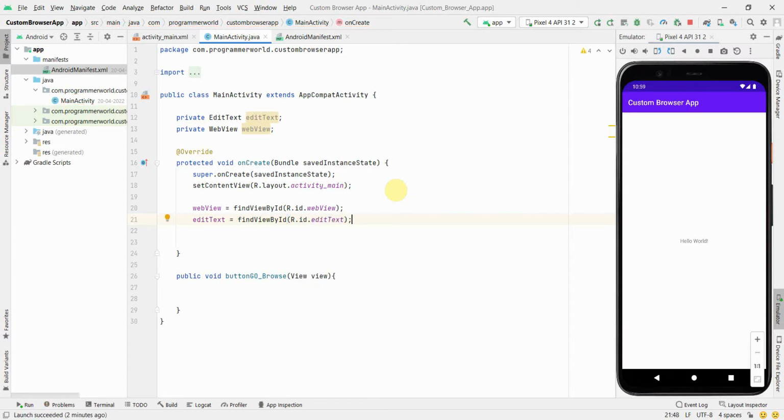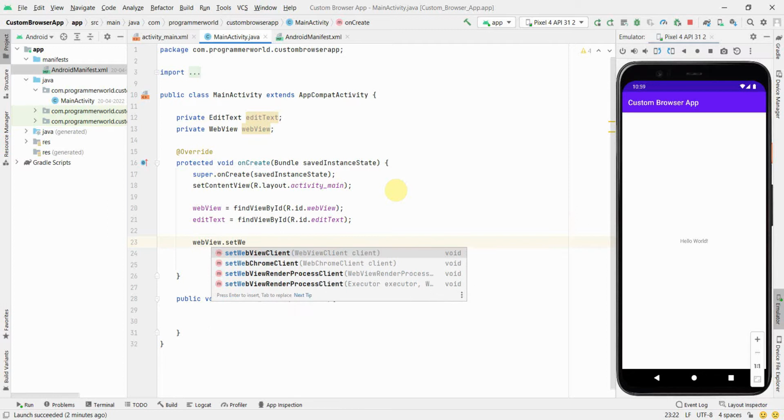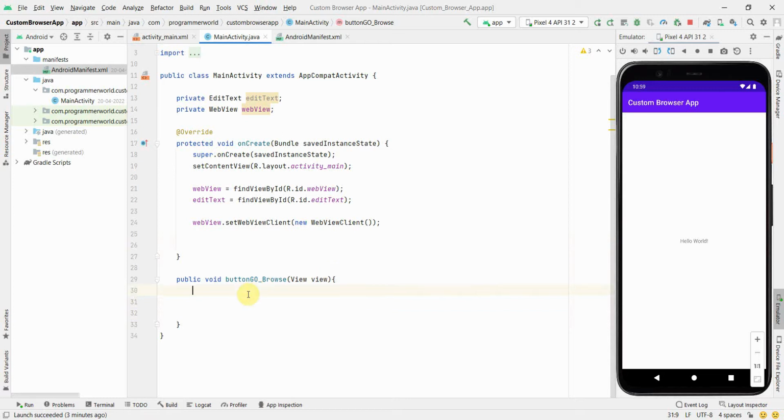So once we have it, the first and foremost thing I'll require to set is, in my web view, I have to set it as a client, the web client. So set web view client, new WebViewClient. Perfect.